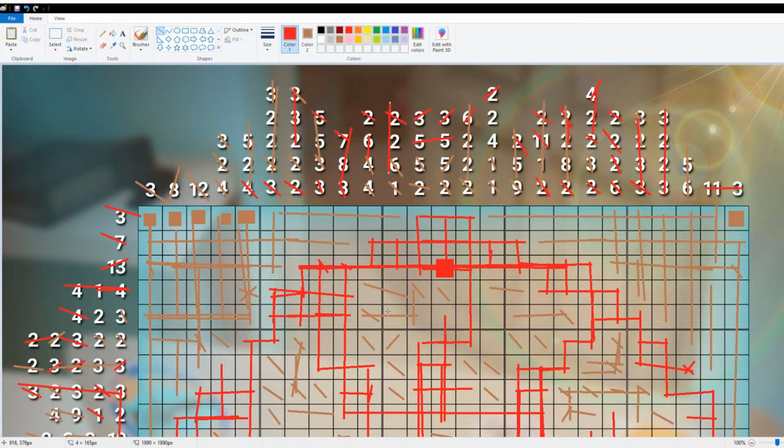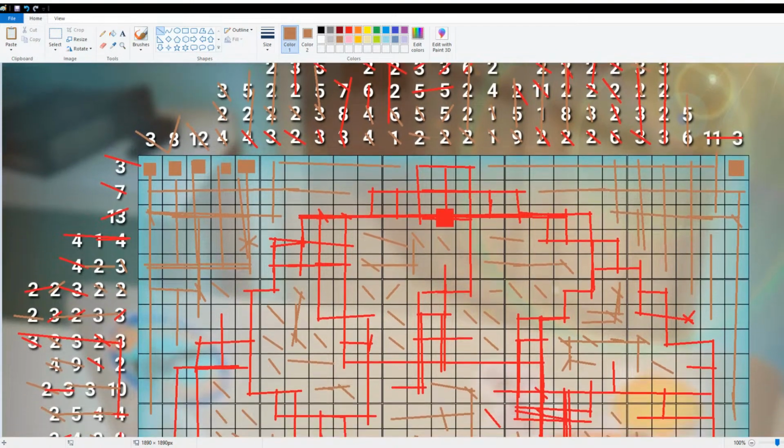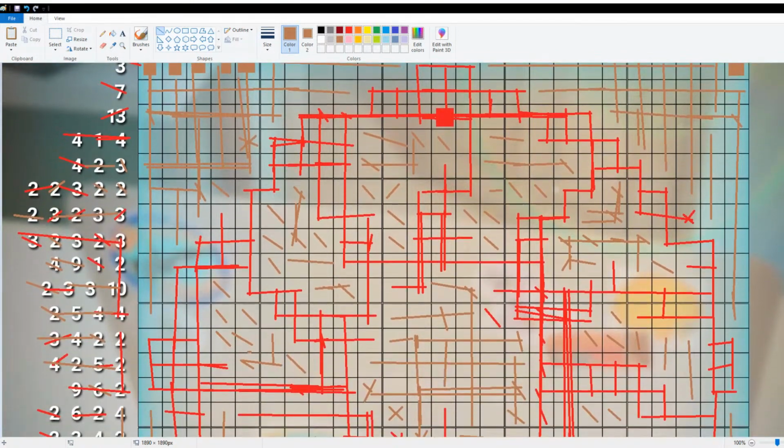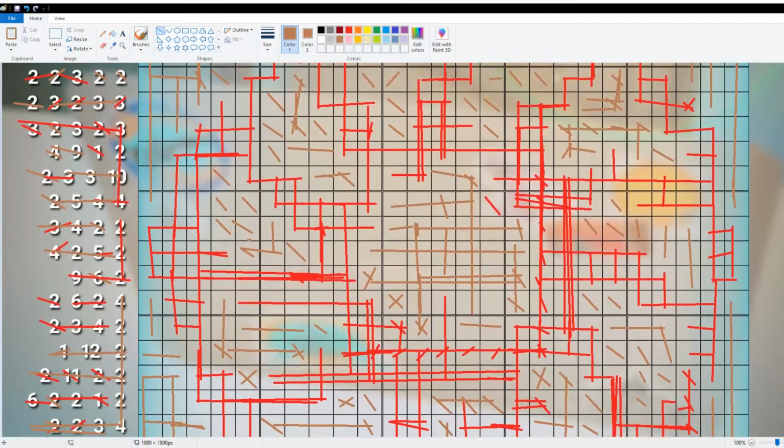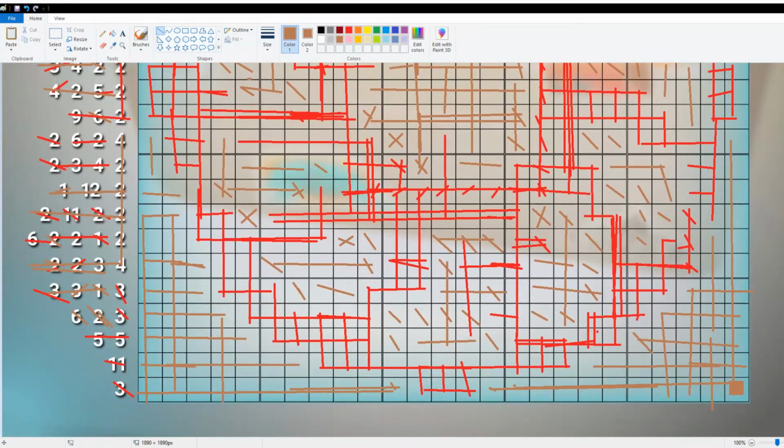Last column and row. This is a 4, 2, 2, 3, 2. There's the 2. Done. Wait, no. This spot. Well, it has to be empty. Okay, did I get every single spot? I am not seeing any missing spots. We did it. We solved the puzzle.